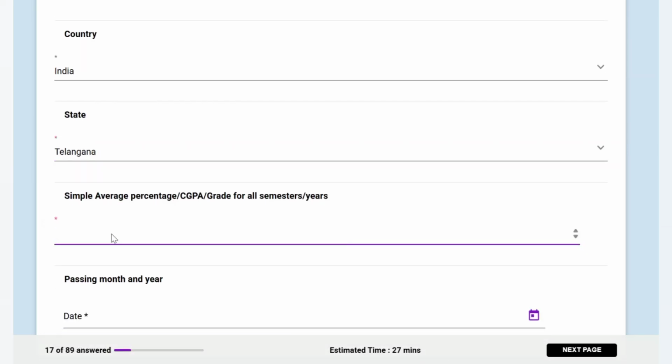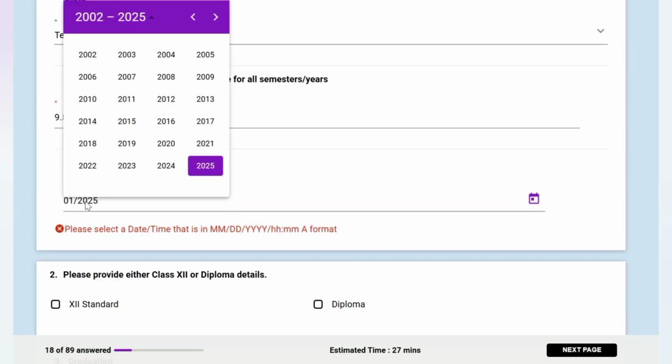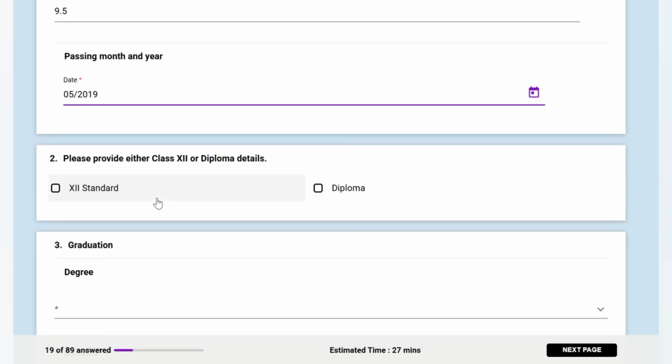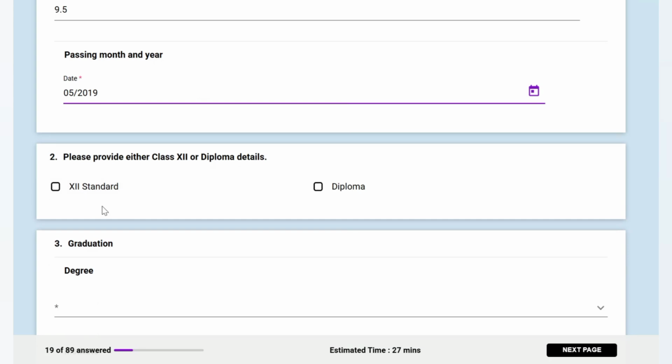and then you need to mention the average percentage or CGPA of your 10th. So I'm entering 9.5 as GPA here, and then you need to select the month and year of your 10th pass out. So it is May 2019. Okay, then here you need to give the details of your class 12th or diploma.